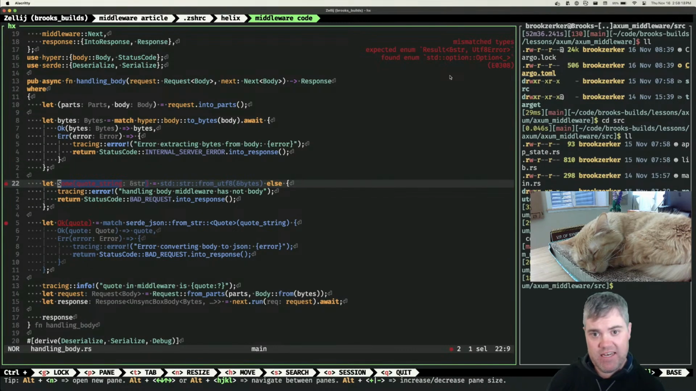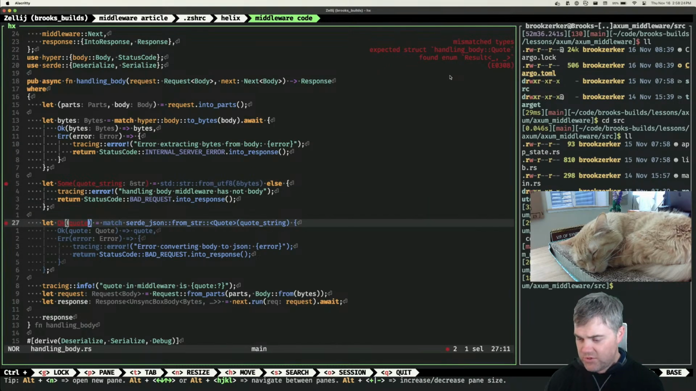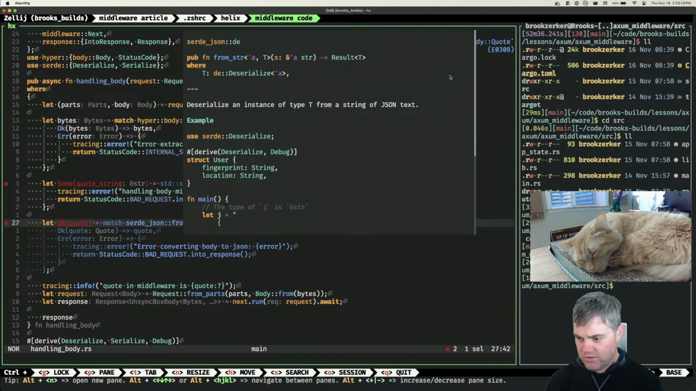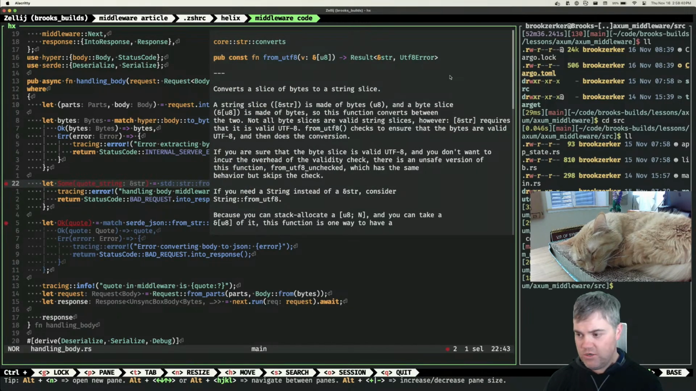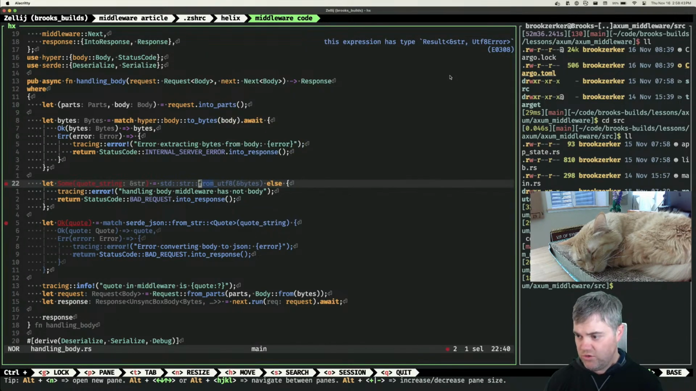Okay, mismatched types: expected enum Result, found enum Option. Oh, wait. From str, are you not an... Oh, you're a result. Okay. Yes, then that's okay and error. Okay, from UTF-8. You're a result too. Oh, that's probably why. Okay. Nope, I don't want to do that. I want the error.